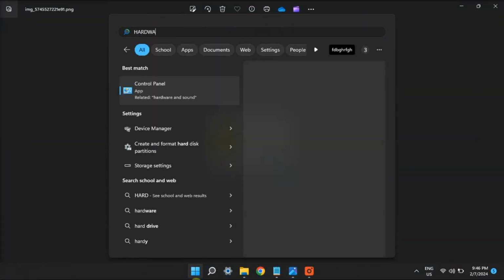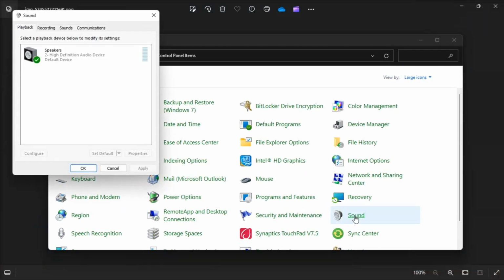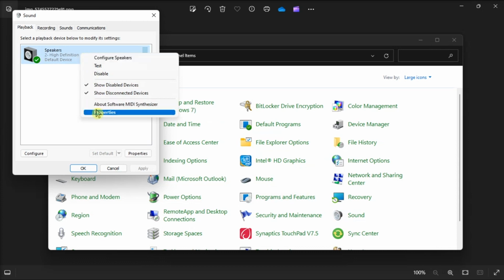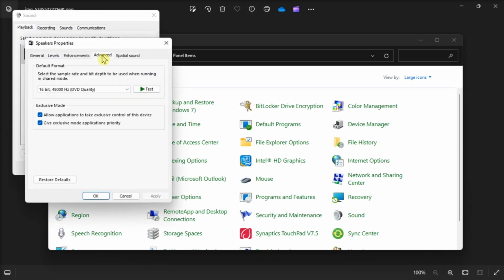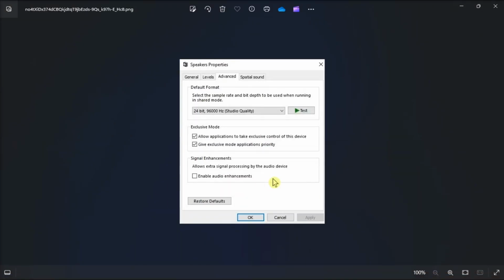You can also try disabling audio enhancements by opening Hardware and Sound, click Sound, select Playback tab, right-click on any device, choose Properties, go to Advanced tab, and uncheck the box for Enable Audio Enhancements.